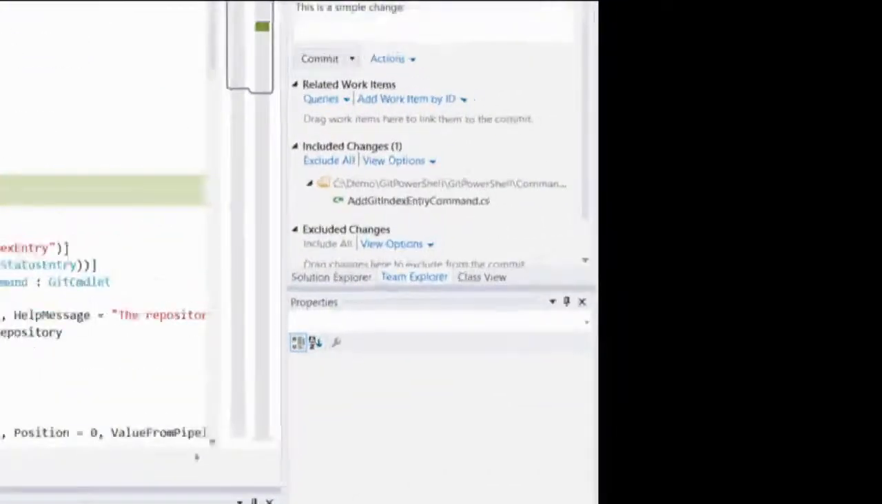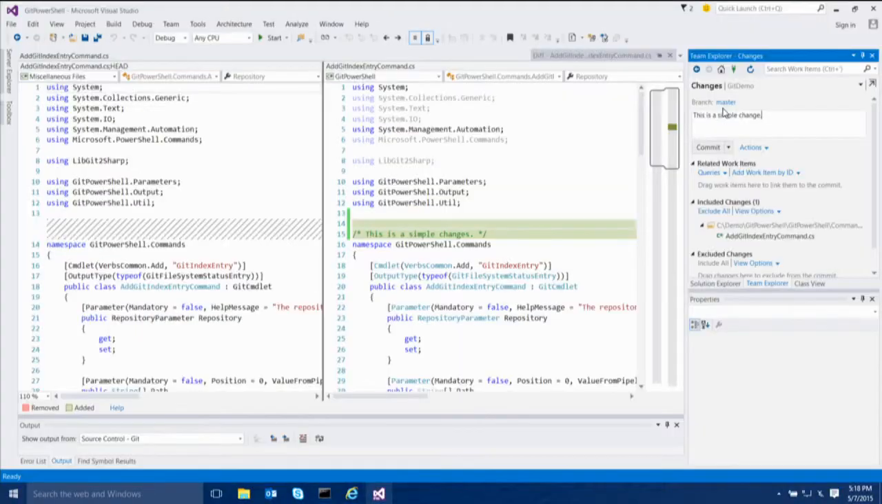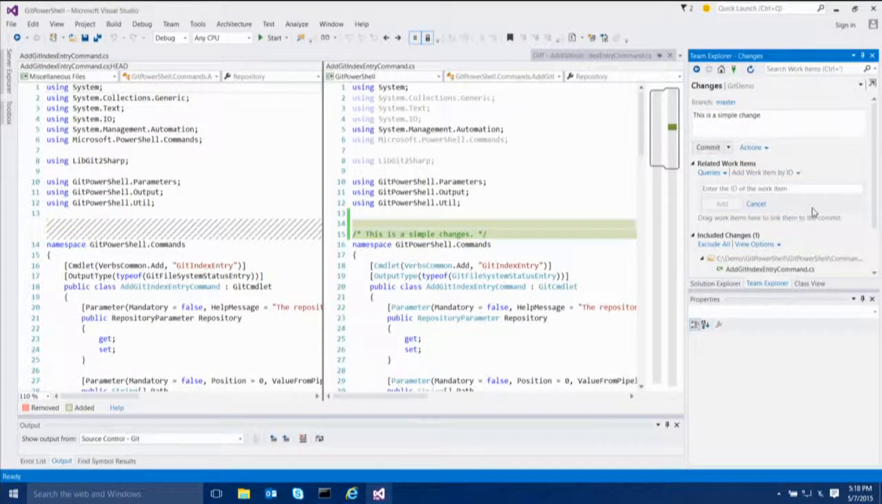Again, part of the power of TFVC, of Team Foundation Server and Visual Studio Online, is the integration between version control and work item tracking and build and test integration. And so from here in Team Explorer, I can add a related work item. It's this tab right here. I happen to know that I'm fixing bug number 72.